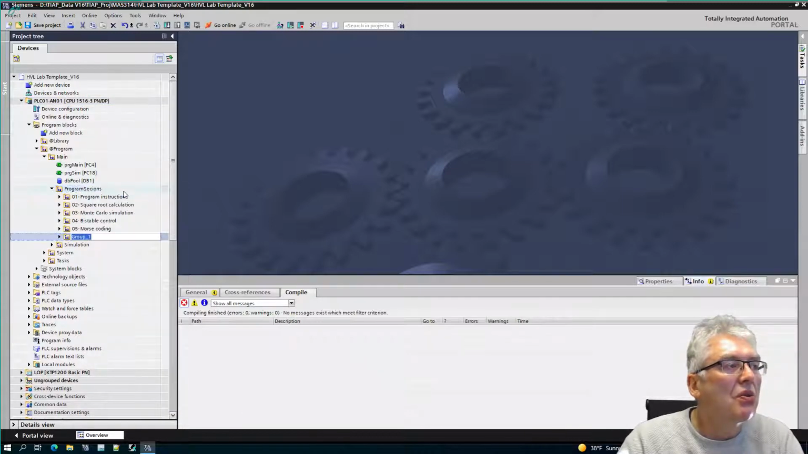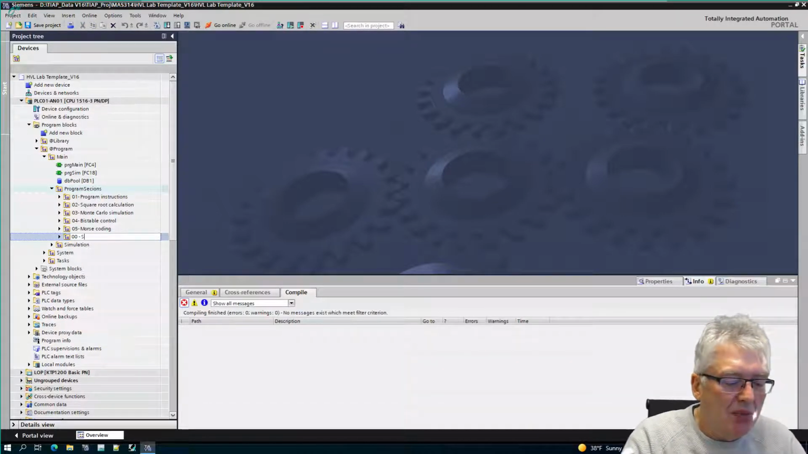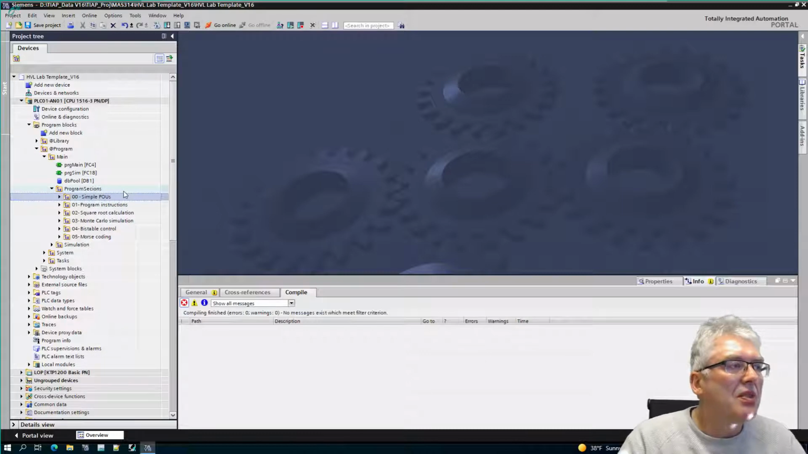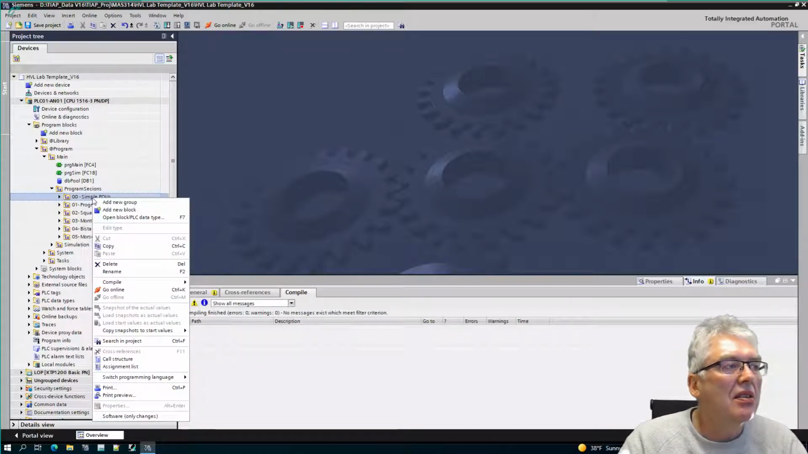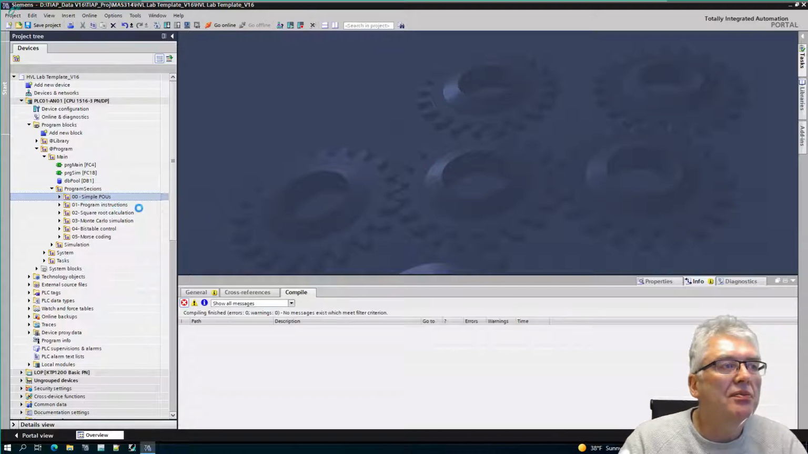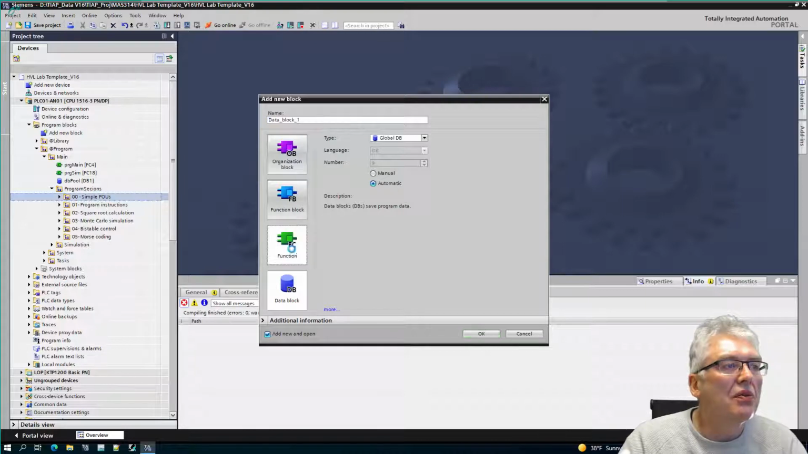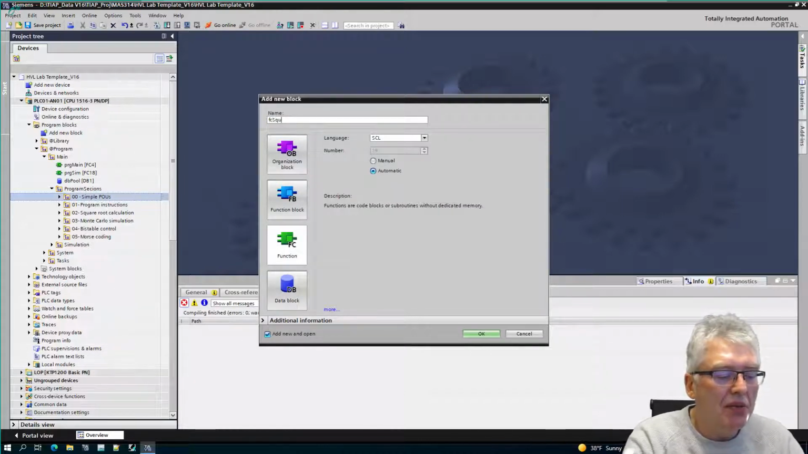First a new group, 00, simple POUs. That's going to be a simple FB2. And in here I have to add an FC, a function. That's a right click, add new block. This is going to be a function. So it's going to be called fcSquareWave.